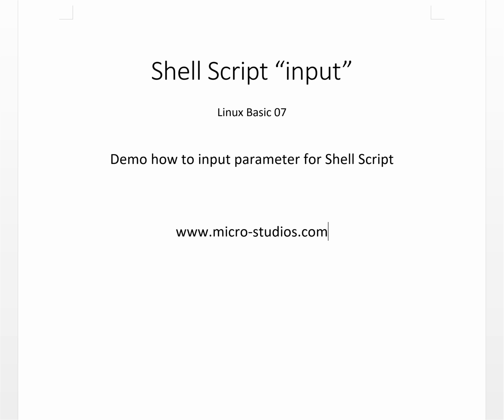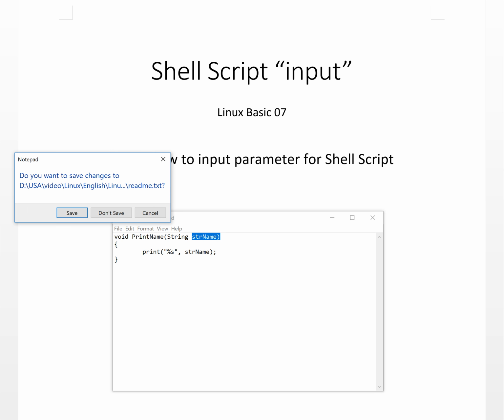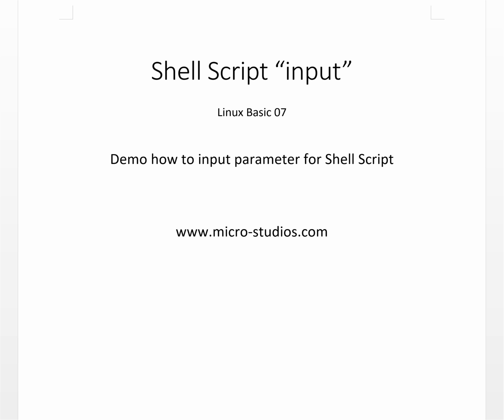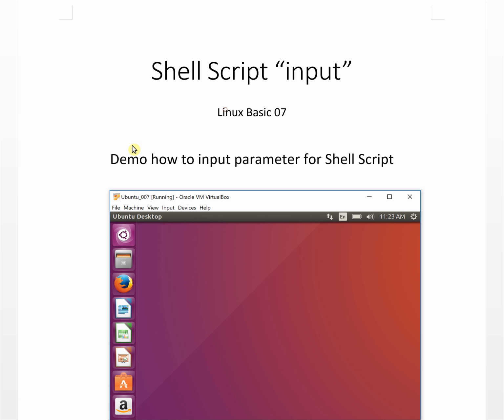Okay, so first, maybe if you use C language or any other language, you may see a function like this. This is a print name function. This is the input parameter, the input string, the name. So it prints it out. In our shell script, we also have a similar function, which is very useful.